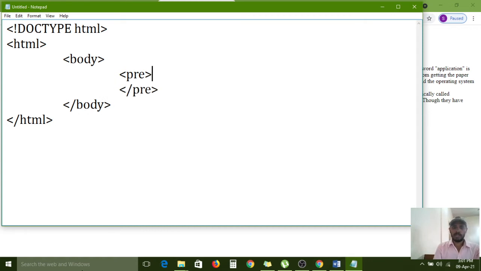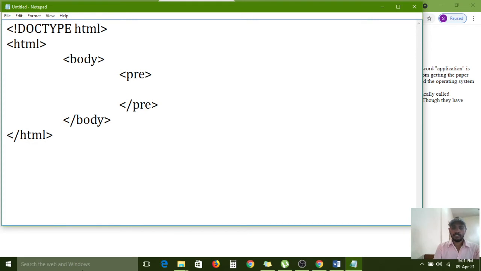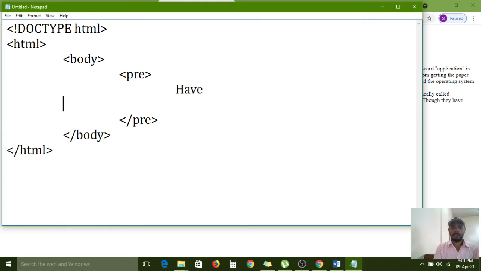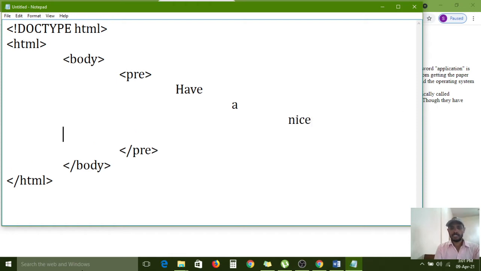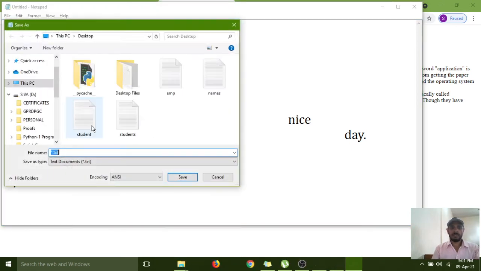In between these two tags, have a nice day. As it is, it will print easily because it is our required pre-format. So that's why the pre tag has been given by HTML. Now I am saving this one.